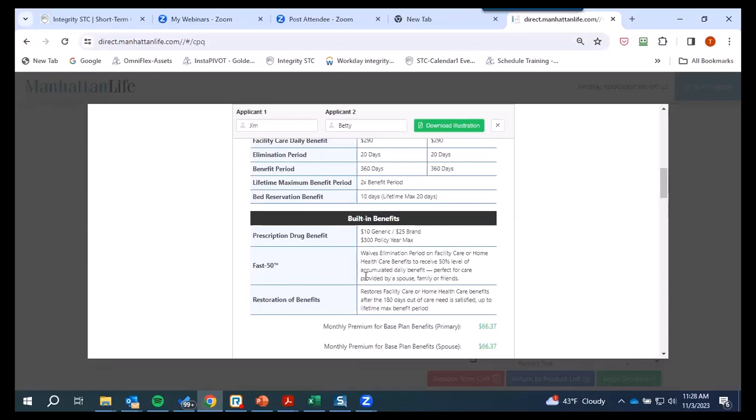The GTL product has a nice one-time payment that they'll do, but this one pays the full period of time that you buy, 360 days potentially. It waives any elimination period you might have had, and it pays 50% of whatever daily benefit you're at at the time of claim. So again, it pays a lesser benefit, but it pays for the same amount of days. So you get half the overall potential benefit you would have got with indemnity.